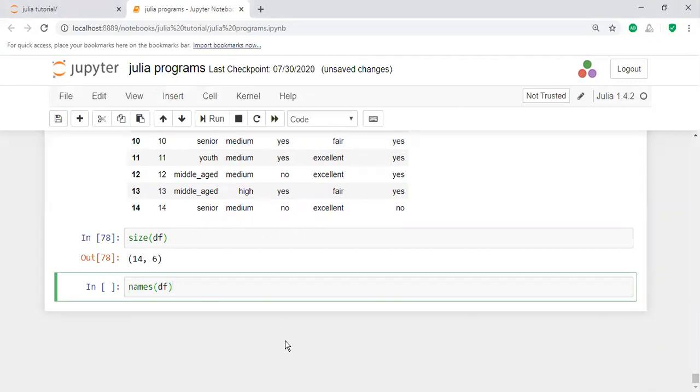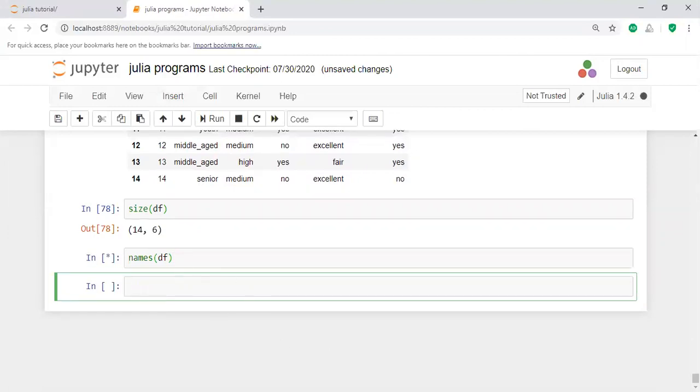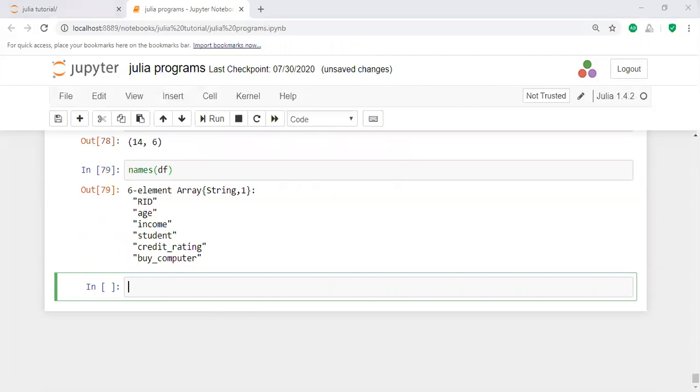By using the names function, we get the names, the different names. For example, what are the columns for this data set? Here there is another function, the head function. What does the head function do? The head function is used to see the rows.